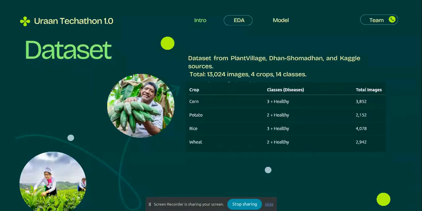For example, all the corn and potato images came from Plant Village, which is a benchmark dataset in the agriculture AI research community. It's widely used for training and testing crop disease models because of its clean, high quality leaf images. Then for rice, I combined data from two separate sources. The Anshwadman dataset, which focuses on Bangladeshi local rice species, and a rice leaf dataset from Kaggle.